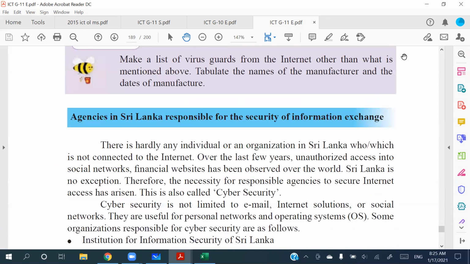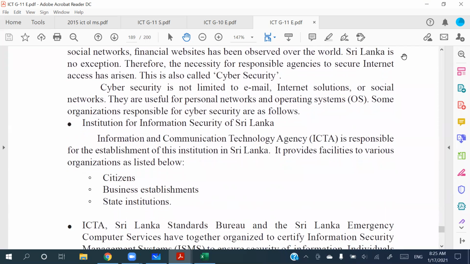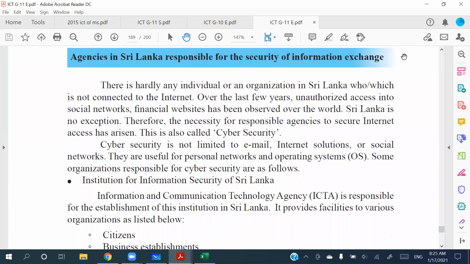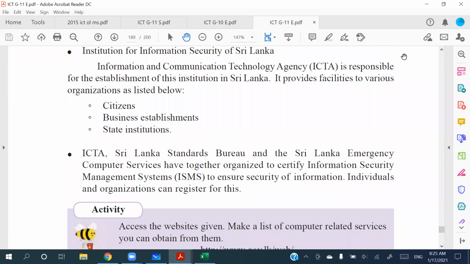So next is about the agencies in Sri Lanka responsible for the security information exchange. Yeah, so the ICTA is the one who is taking care of the internet related things in Sri Lanka, and they are also responsible to provide cyber security when we are surfing on the internet. ICTA stands for Information and Communication Technology Agency, right? They cater their service to citizens, to the business establishments, and state institutes as well, right?